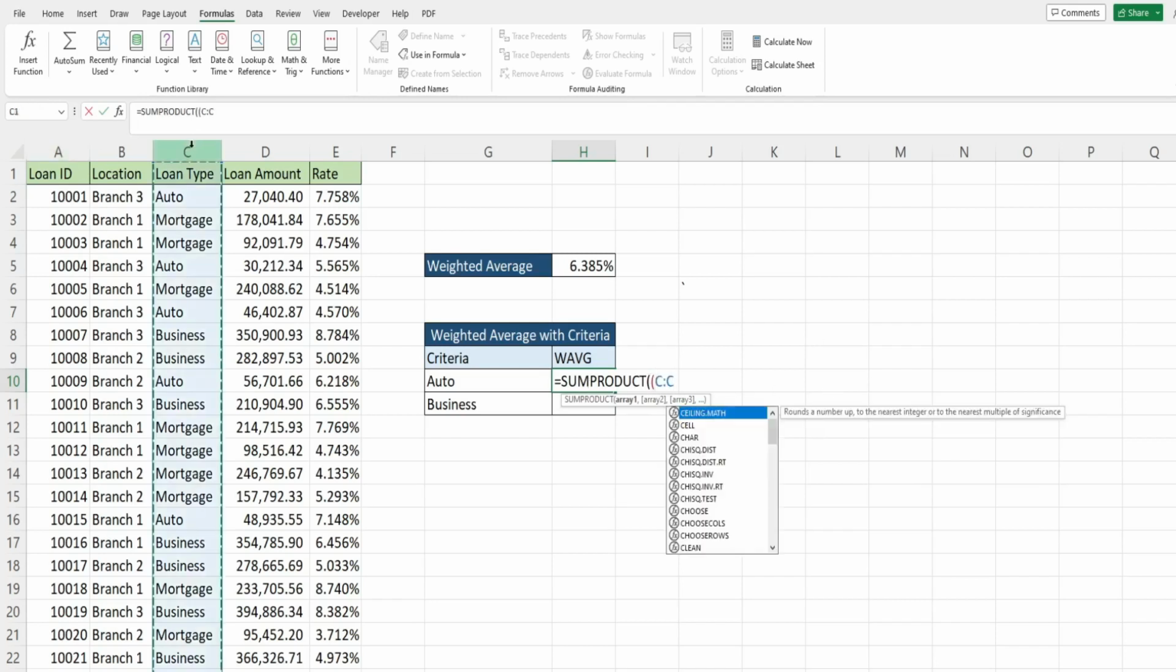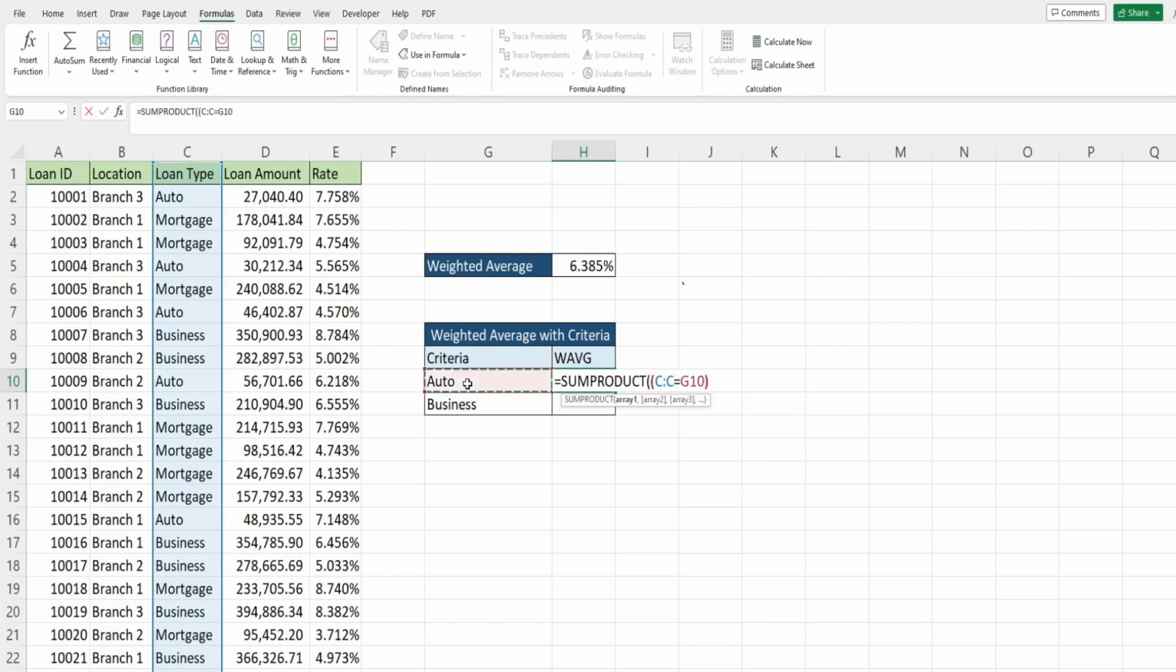So our criteria range is the loan type, and we want anything in that loan type column that is equal to the value in this cell here, auto loans. So what this creates is a series or an array of true-false values. If there is a match and the value is auto in this range, we get a true. If there's not a match, we get a false.